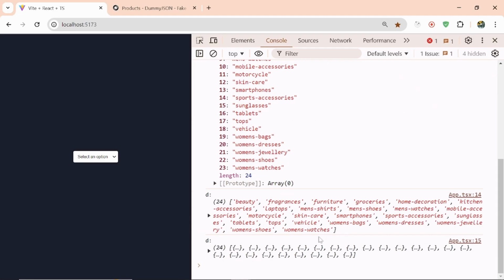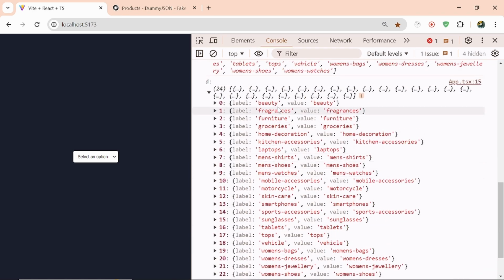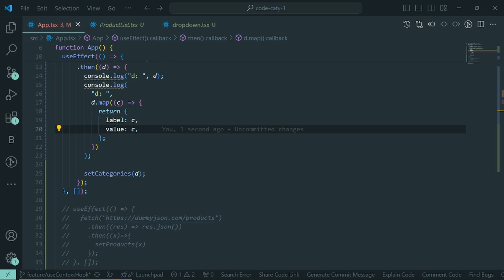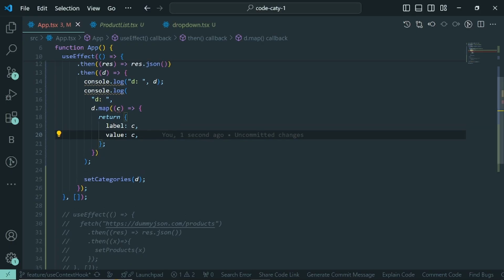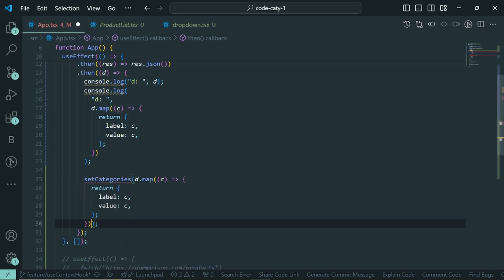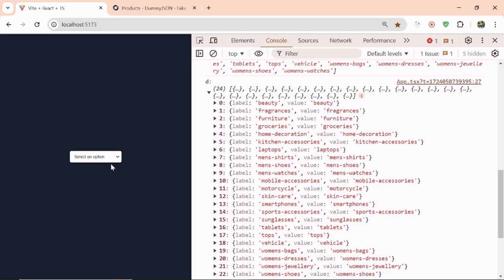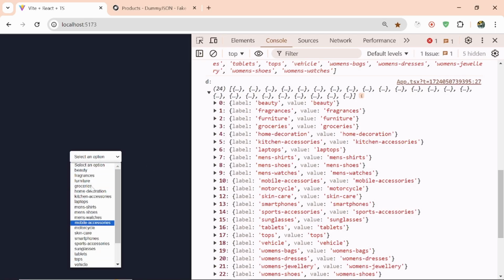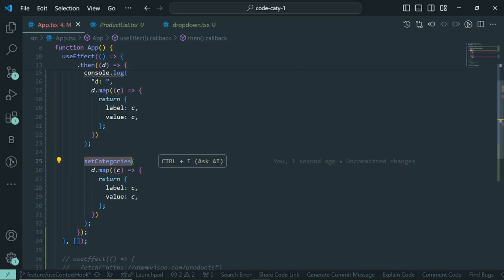So if I show you the console now, this is my previous data, and now after converting it, you can see label and value in the format of an object. That's the thing I was talking about, and I'll just pass this to my state variable. Now if I open this dropdown, you can find each and every data here. So that's one way of utilizing this map method.